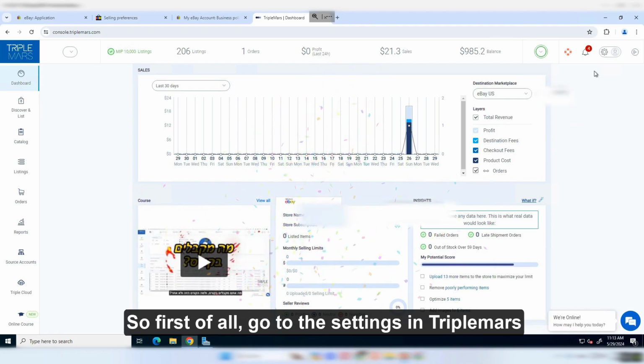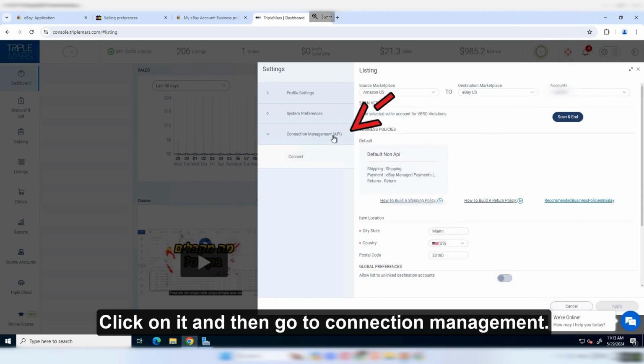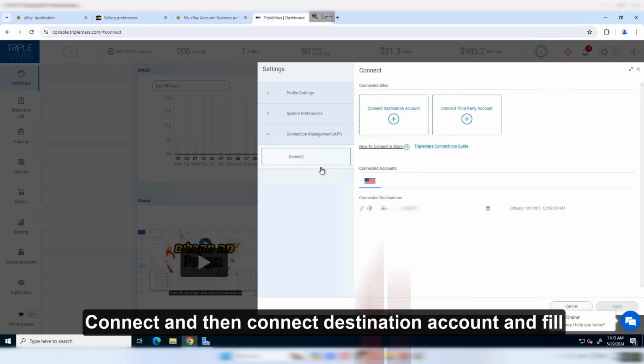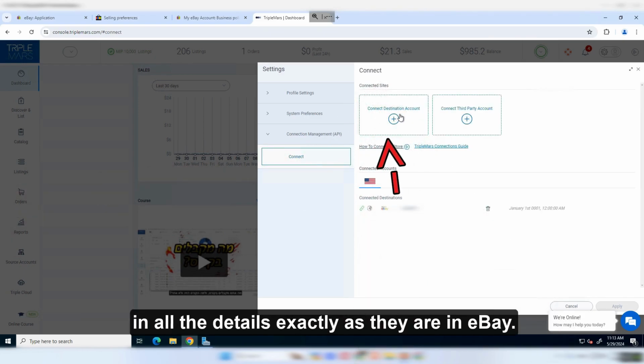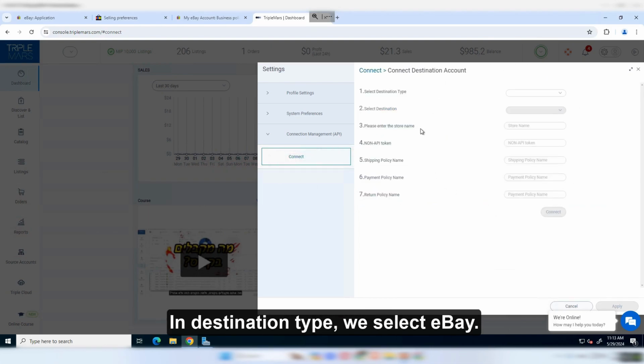So first of all, go to the settings in Triplemars. They are on the top right side on the gear wheel. Click on it and then go to Connection Management, Connect, and then Connect Destination Account, and fill in all the details exactly as they are in eBay. In Destination Type, we select eBay.